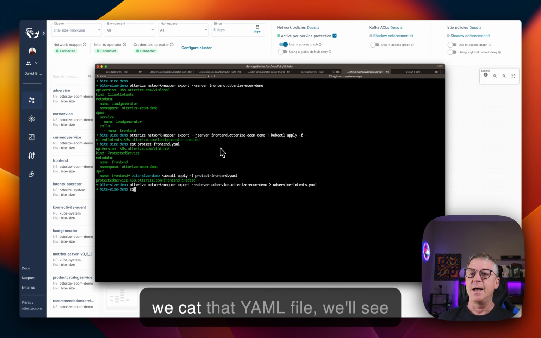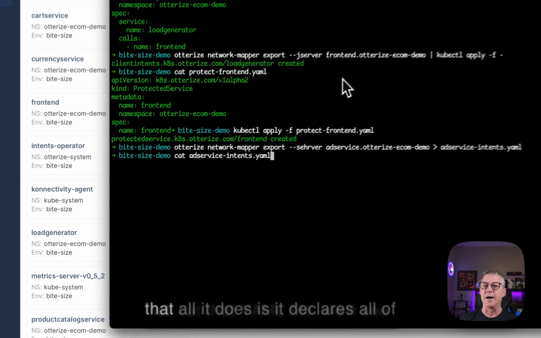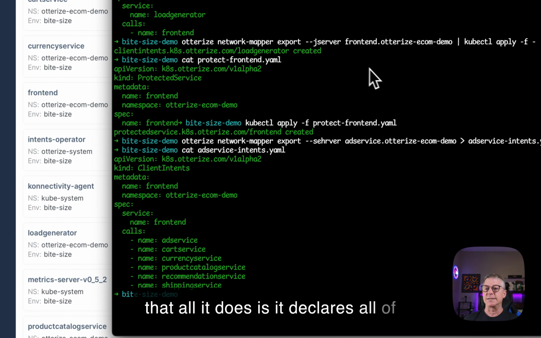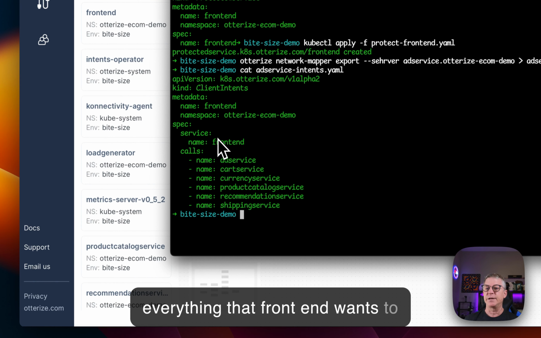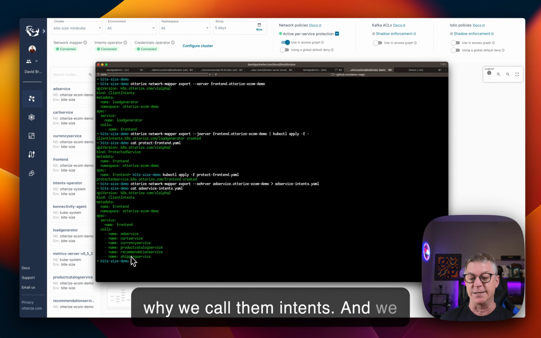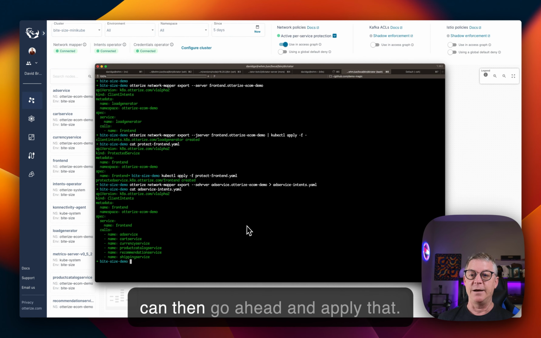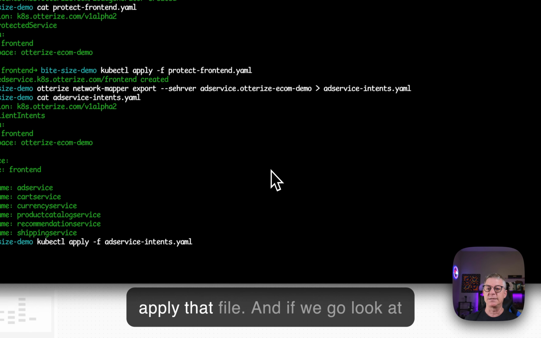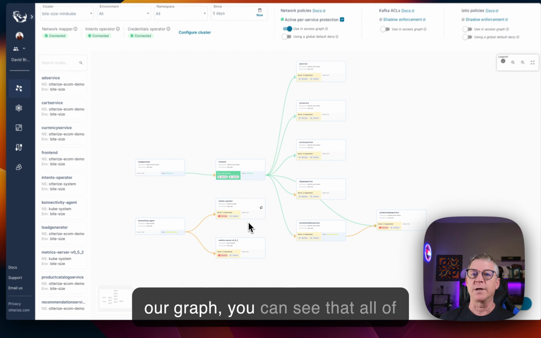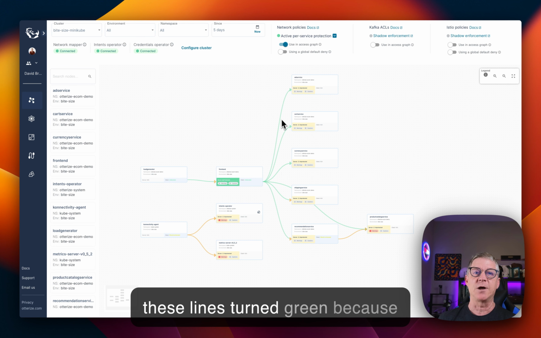And if we cat that YAML file, we'll see that all it does is it declares all of the intents coming out of front end service. So it's declaring everything that front end wants to talk to, intends to talk to. That's why we call them intents, right? And we can then go ahead and apply that, apply add service intents. So we'll apply that file. And if we go look at our graph, you can see that all of these lines turned green because we now have declared intents for them.